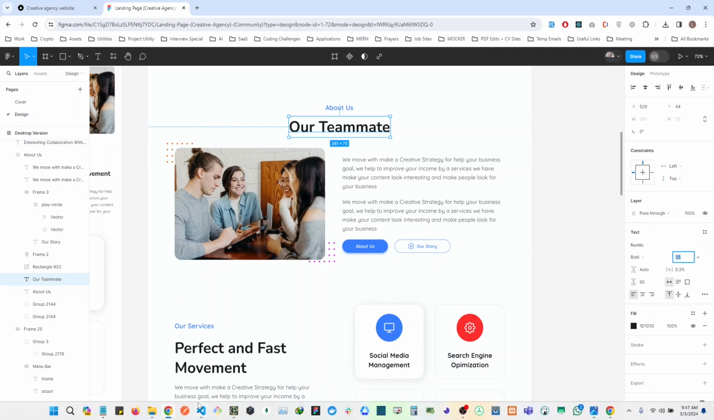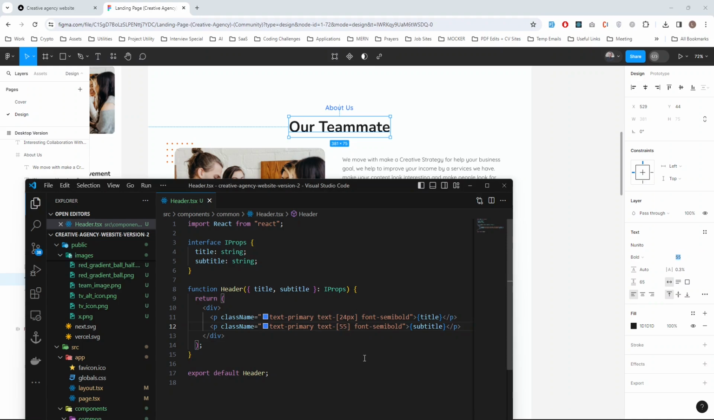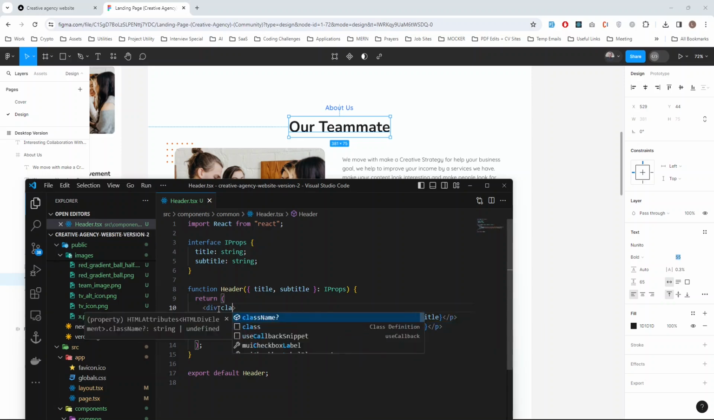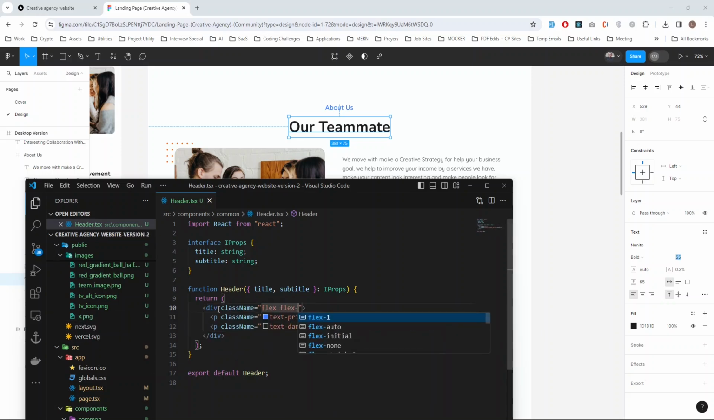So this is 55 by the way, and that is bold. So the text should be dark. Ideally it's just in text center, or better still, you can use flex, justify center. Okay, so you can just specify maybe a little gap of all.